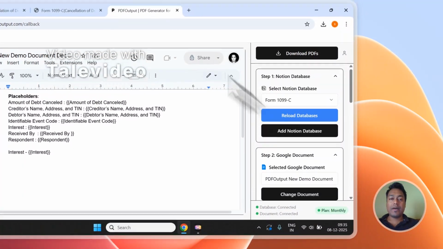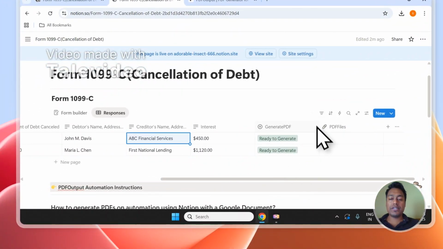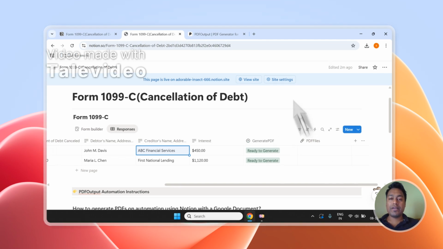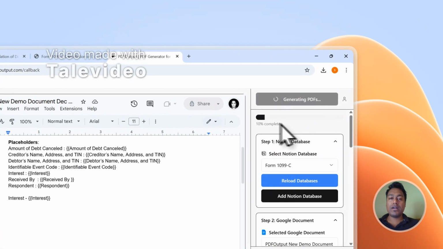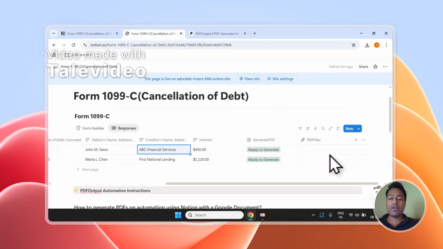Before generating the PDF, one more thing you need to understand is that there are two additional columns created over here: generate PDF and PDF file. If any record is marked as ready to generate, the PDF will be created for those specific records, and they will be stored in the PDF file column right over here. So let's click on download PDF, and now two PDF files will be created out of this, and they are stored in the PDF file column right over here.